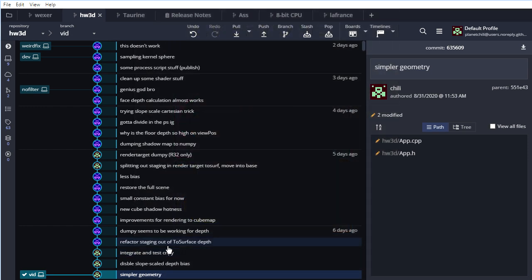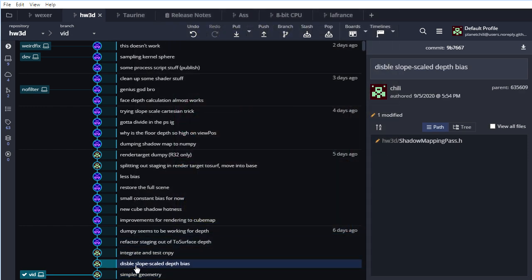Well, before that, actually, I just did a Hail Mary. I thought maybe the slope scale depth bias, because that generally works with Z depth and we're using distance, maybe it's messing us up somehow. So I disabled it, and spoilers, it didn't change anything, didn't fix anything. So that was a dead end. It was just a Hail Mary.